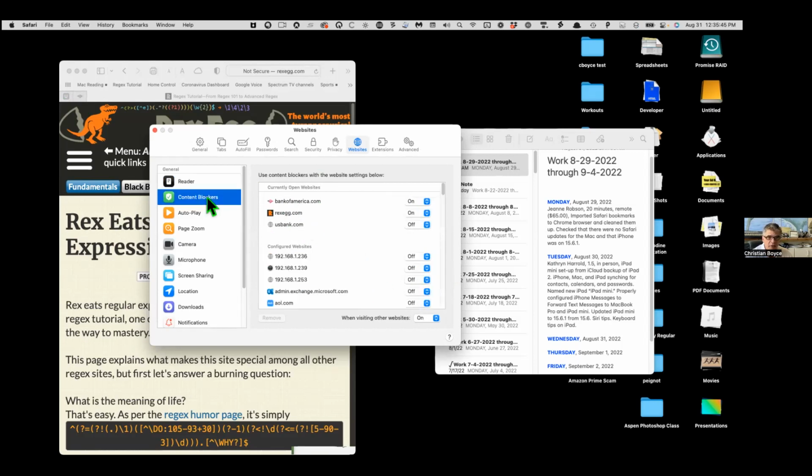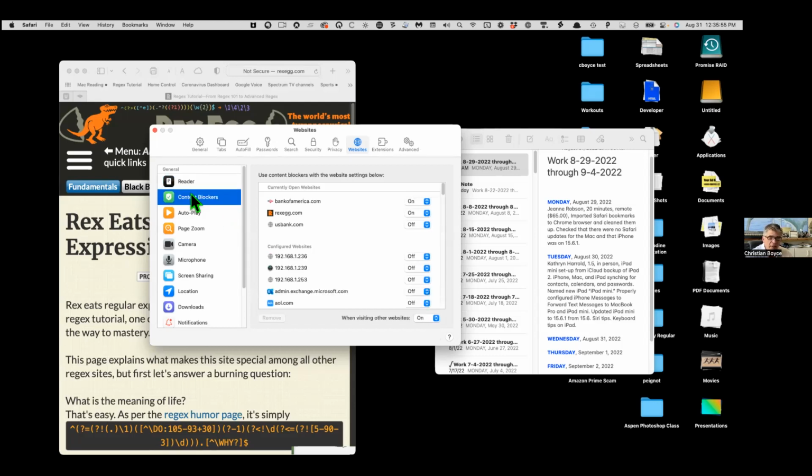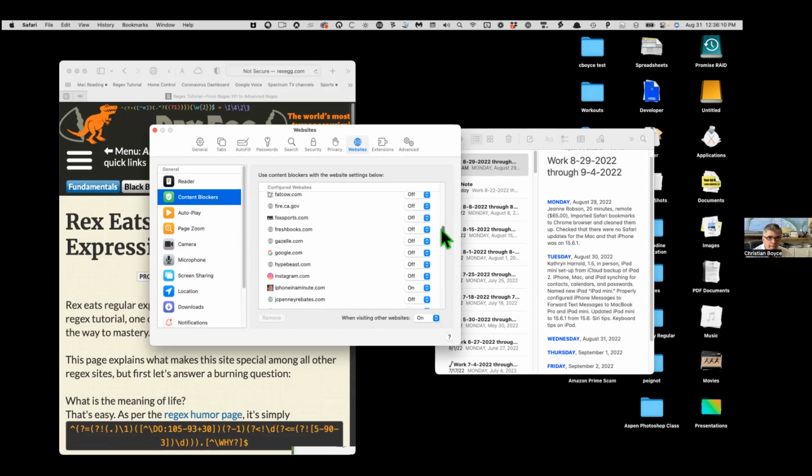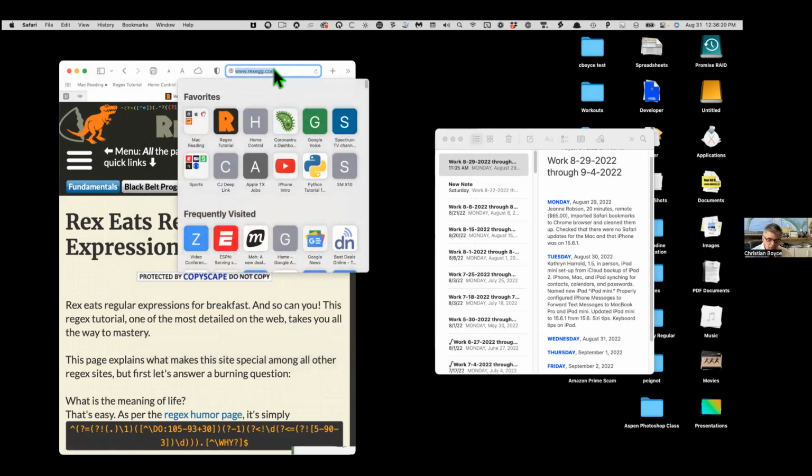Let's look at content blockers. By the way, you can say when visiting other websites, by default, it's off until you turn it on. Content blockers, we're talking about things like Wipr. You can say by default, it's on. I'm going to scroll down here a few. These are web pages that I've actually turned it on or off before. And the reason you need to know about this kind of stuff is sometimes you can go to a web page. So I'm going to go to LA Times again.